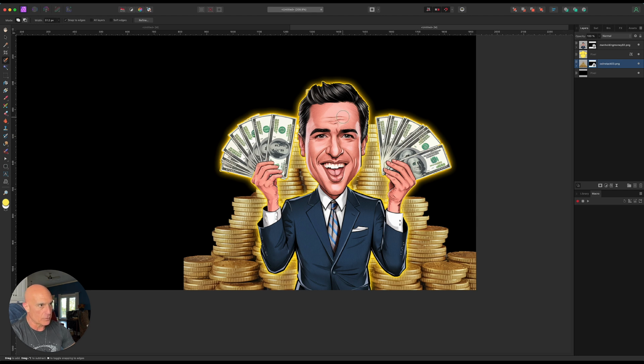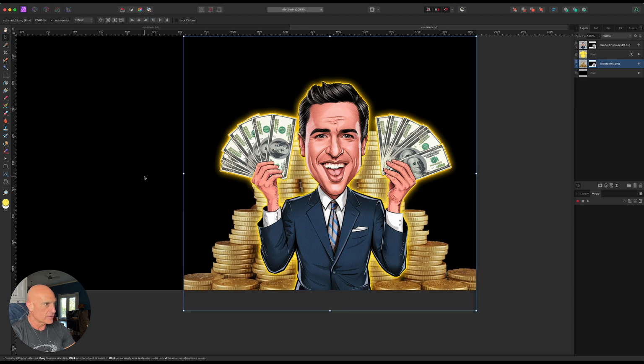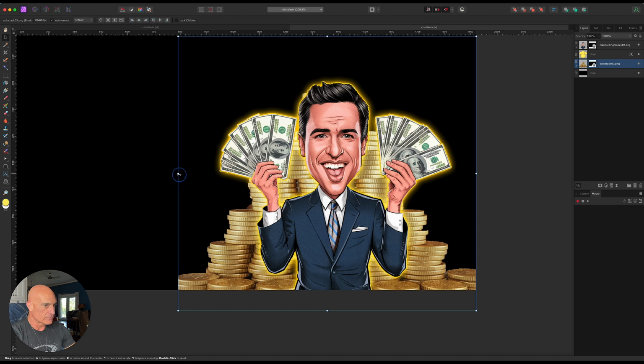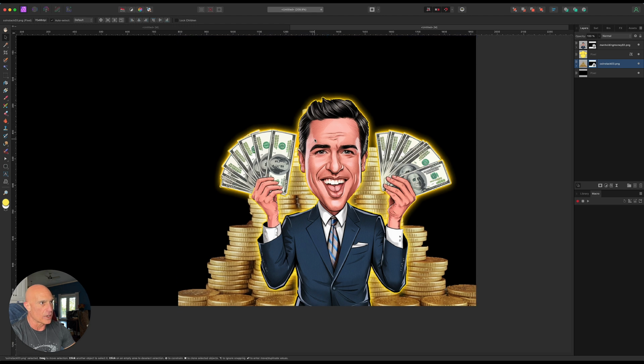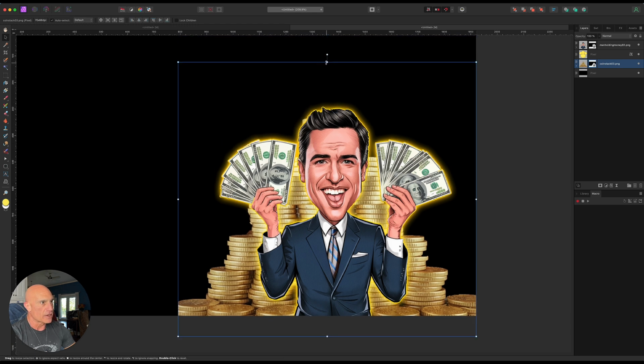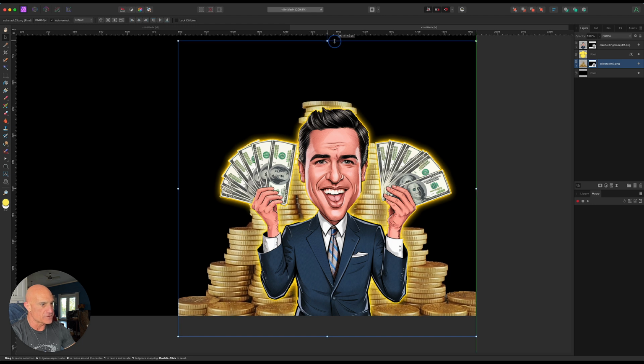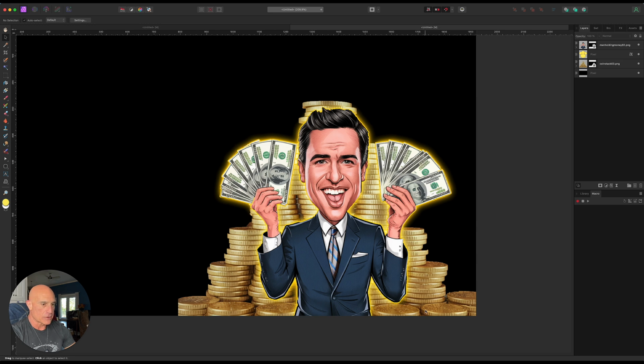So we've got him, we've got the glow behind him, we've got the stack of cash there. You can see over here we've got a kind of cut off, so we can come in here and resize this a little bit. Kind of drag this down and drag it out a little bit so we can see a little bit more money that way. We could drag it up over his head a little bit so we can see some coins there. That's good right there.